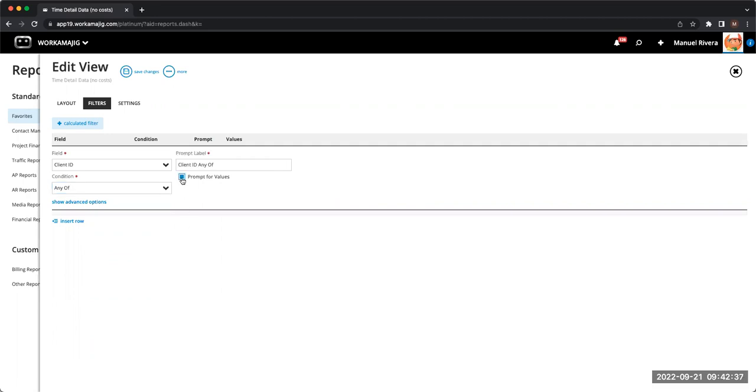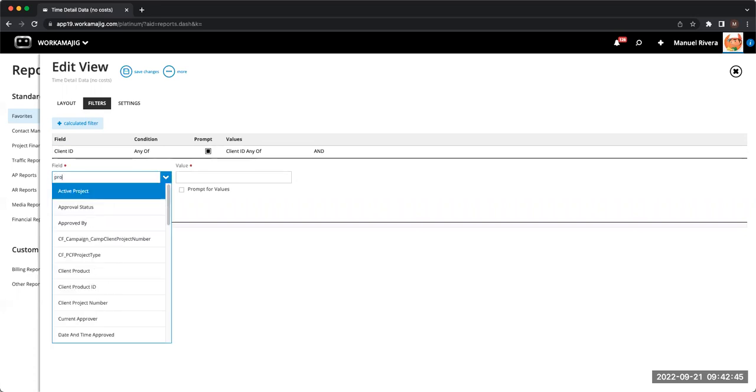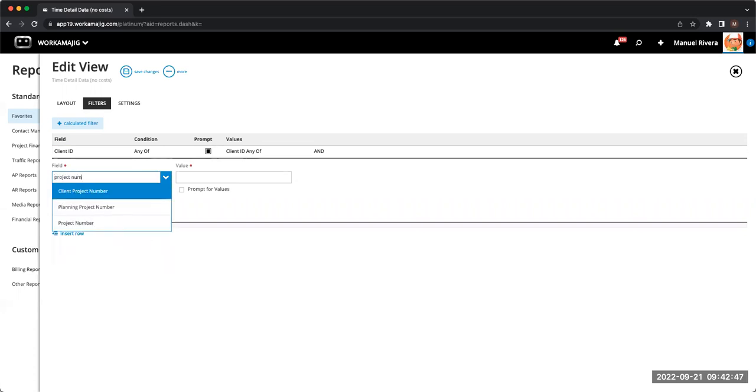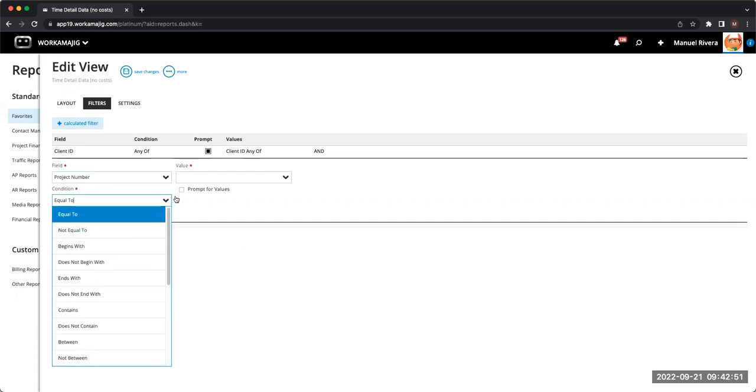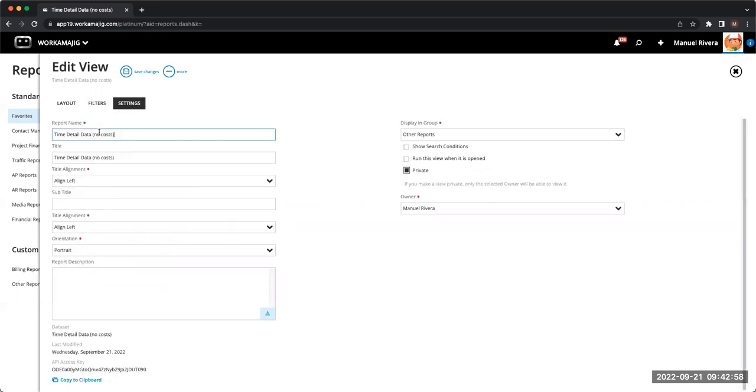You can prompt whoever's running this report to enter client ID information, or maybe even look at it from a project level, right? If I pick project number, and again, maybe this one will do equal to instead of any of, so we can show the difference. In the settings, we can rename the report. So we'll do, webinar report for graphs.